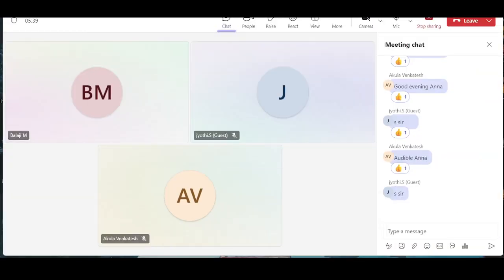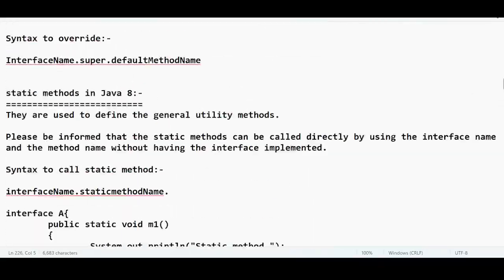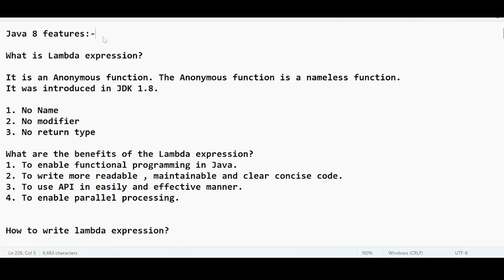Okay, fine. So let us do a quick recap because it's been a long time since we have been to classes. So I just want to give a quick recap. So we have started Java 8 features, and so far we have completed what is a lambda expression.